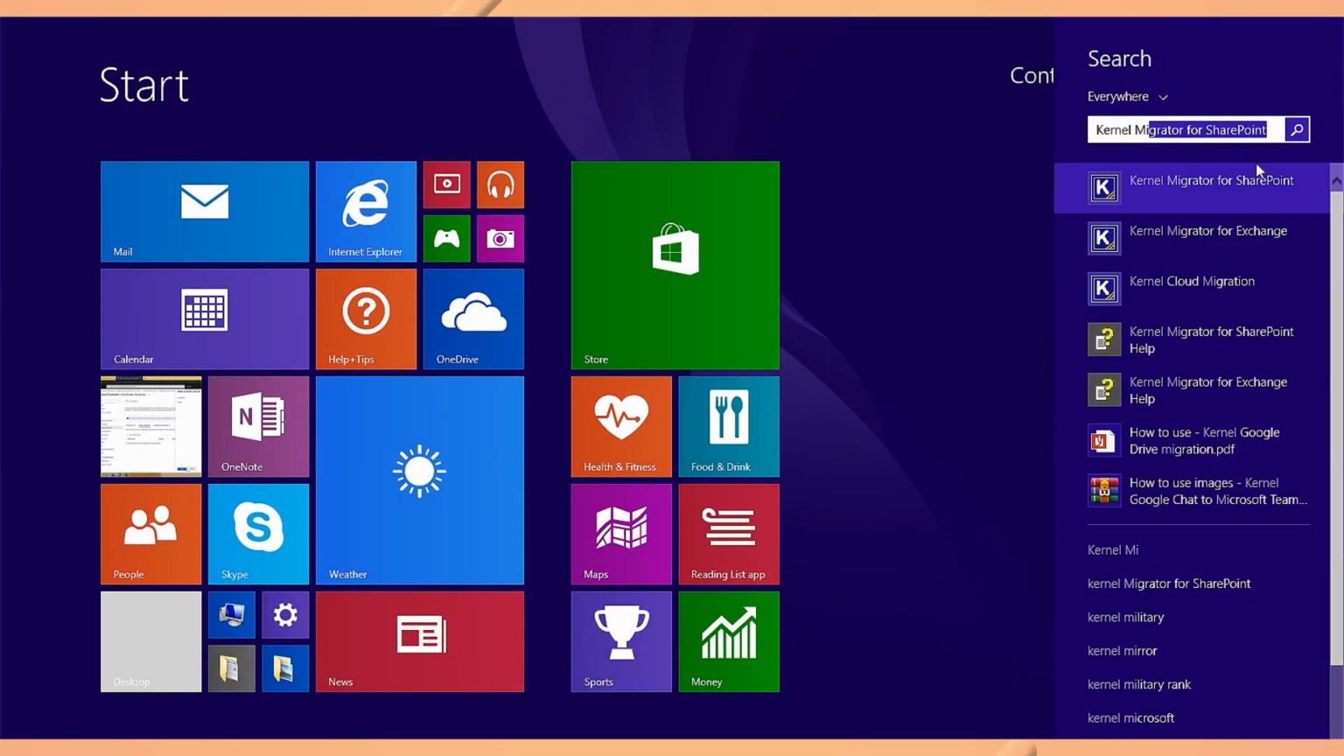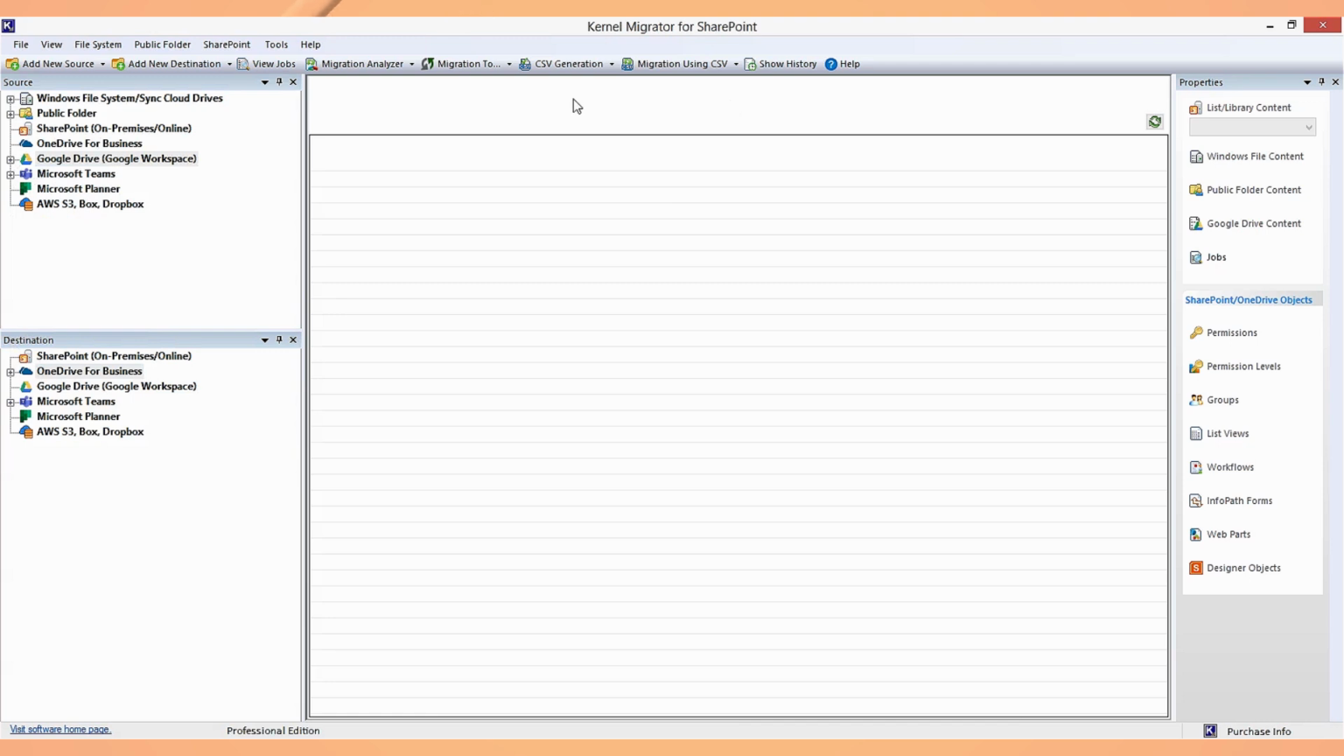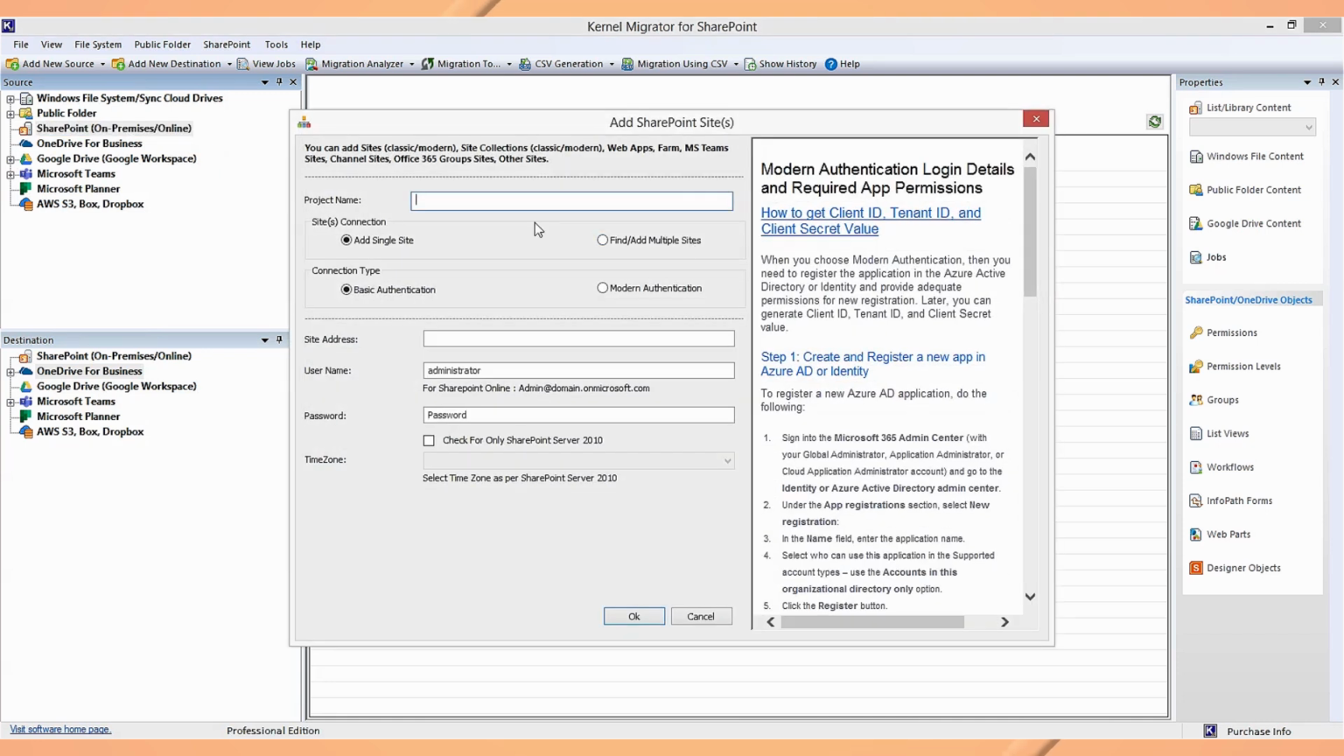Launch Kernel Migration for SharePoint tool on your device. Here, you can add Windows File Server, Public Folder, SharePoint, OneDrive for Business, and Google Drive in the source. Go to the Source pane and right-click on SharePoint on-premises online. Select Add New SharePoint Site and then provide the credentials it asks for in the next wizard.